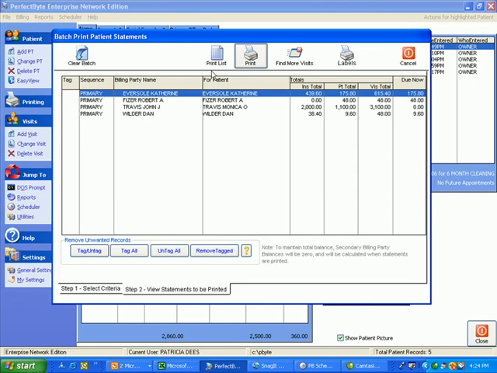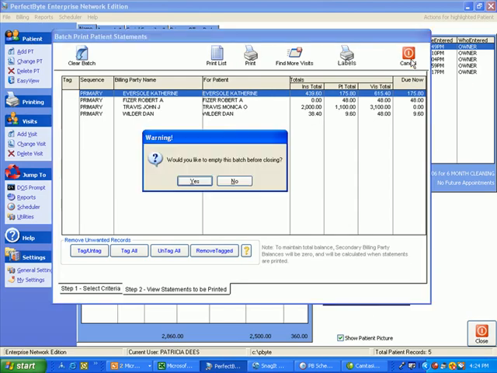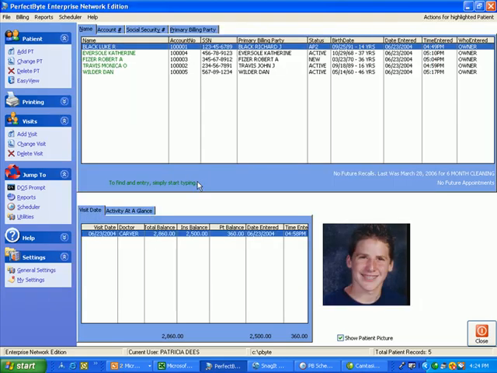Let's exit out of here. Cancel, and it's going to ask me if I'd like to empty the batch, which I'm going to do. If you decide to come back here for further review, if you get interrupted, need to come out before doing your batch, or you're working it and want to print it at the end of the day, you'll want to say no, and it'll save everything in here as is. I'm going to empty my batch to clear it and exit out.